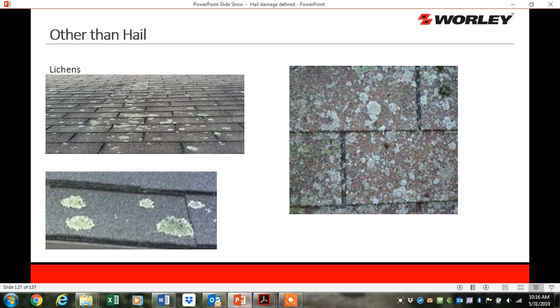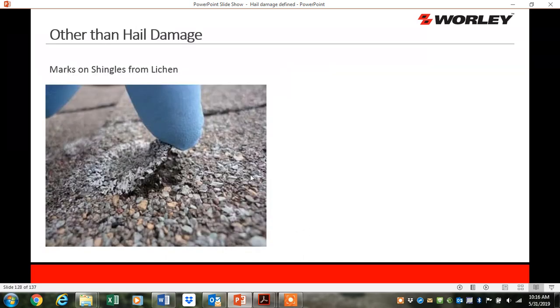Lichen is also mistaken sometimes for hail damage. Lichen grows on a roof, and when it comes off, it'll pull everything off with it. So even though it might initially look like a bruise, it's actually lichen that's come off, and you can see the perfect edges of the granule here. No impact, rather just an impression where the lichen has deteriorated the roof surface.